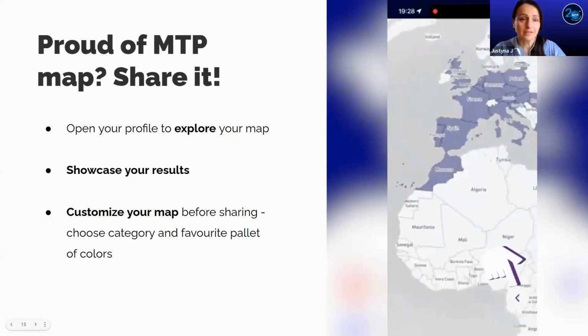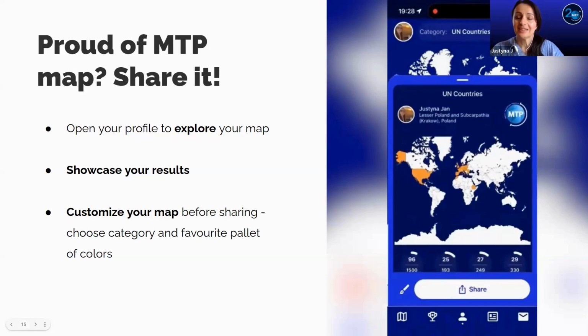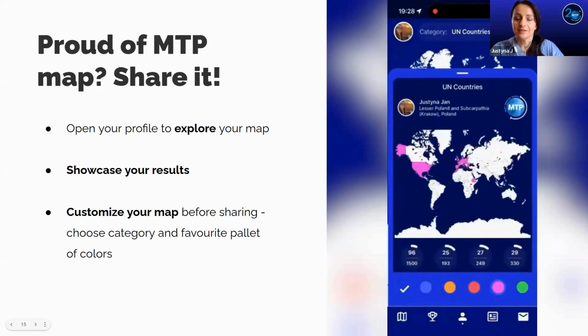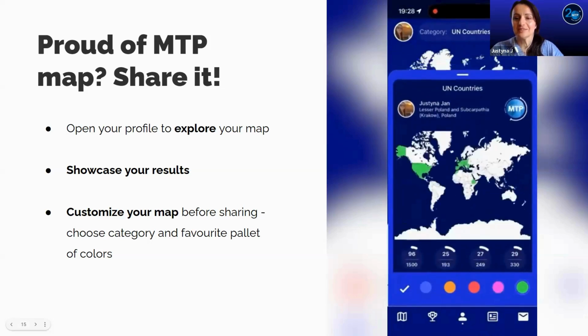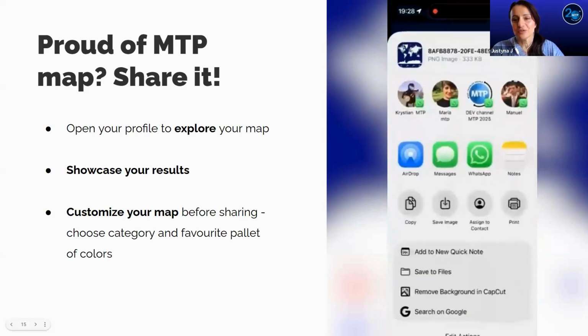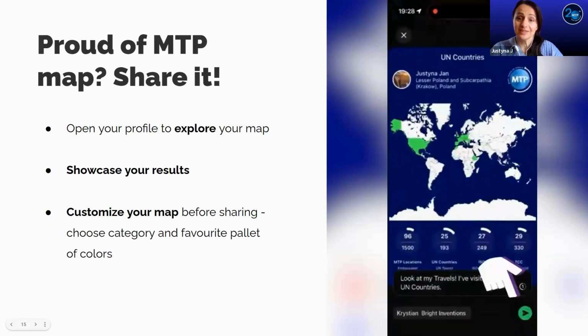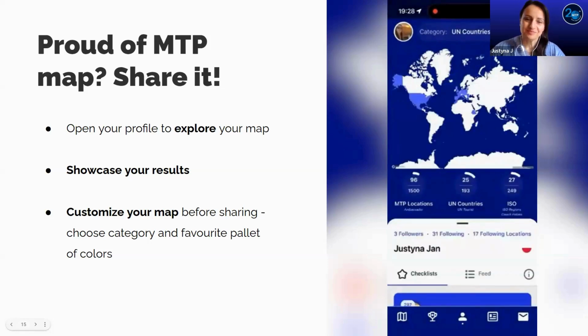And then once you are ready, you can showcase your results, because obviously you are so proud of what you achieved as a traveler. So you can press this button at the top and share your map with whatever colors you like. You can customize your map and pick the colors which draw more attention, green, pink, whatever you like. And then you share this picture with someone else. You can also save it and share it on your social media, which would be so cool, and also tag Most Traveled People.